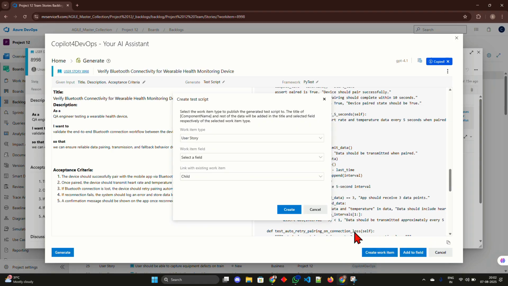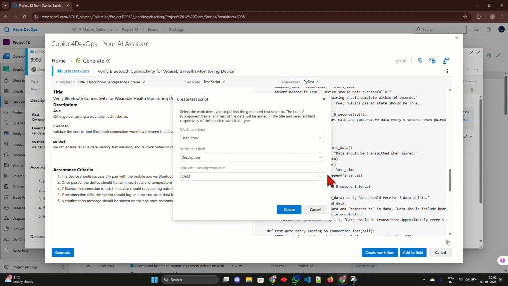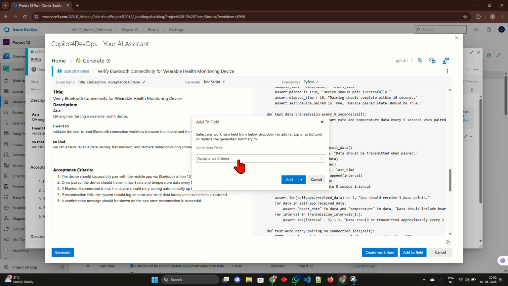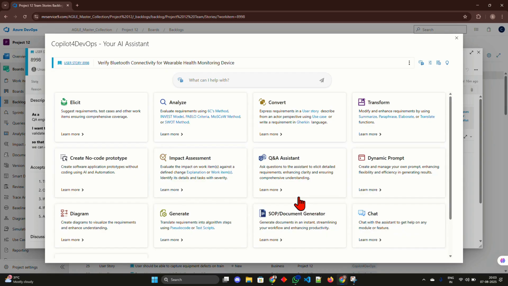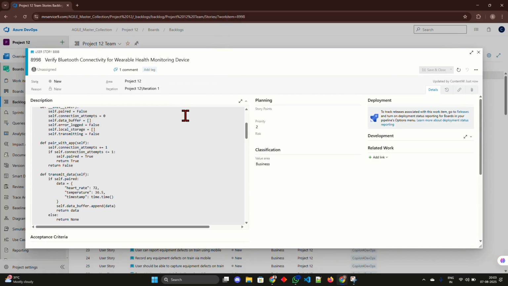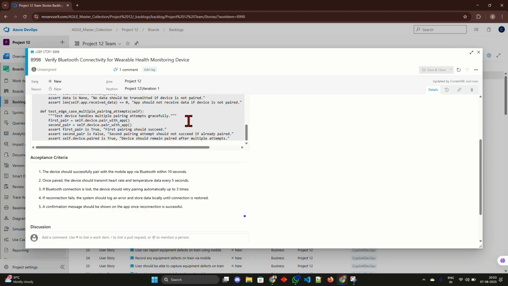Next, you can create a new work item by clicking Create Work Item. Fill in the form to select the work item type, the field to populate, define the link to the original, and click Create. Or you can add it directly to the current work item by clicking Add to Field. A pop-up will appear where you can choose the target field and whether to insert the output at the top, bottom, or replace the existing content. Here you can see that the current work item has been updated with the generated test script and pseudocode.